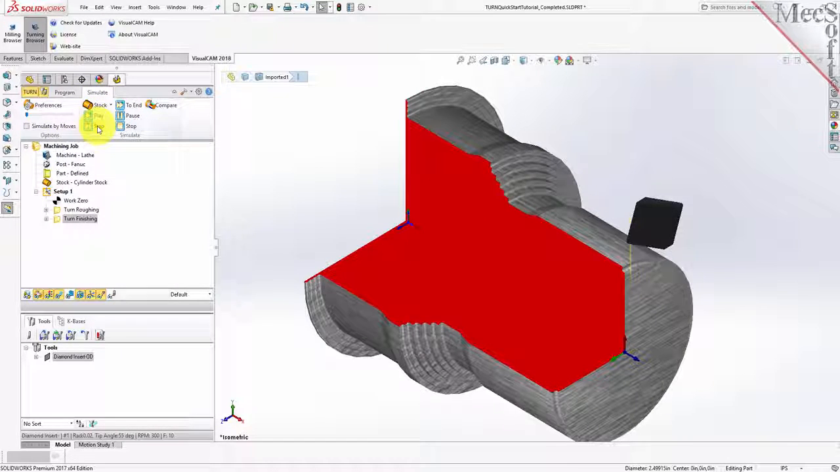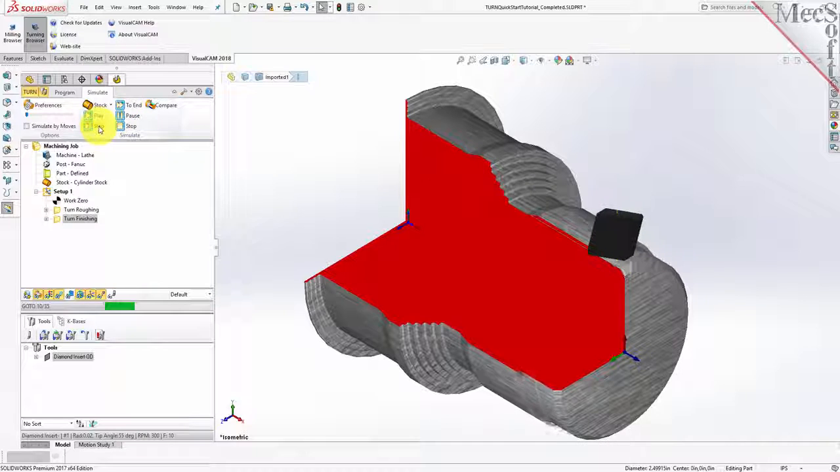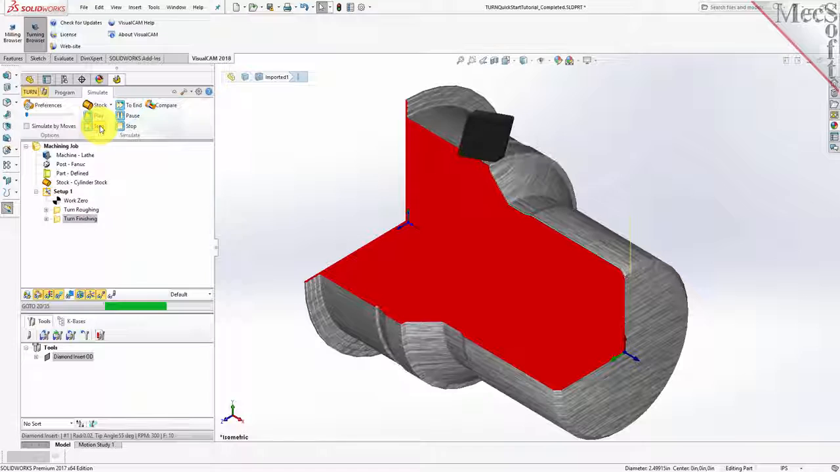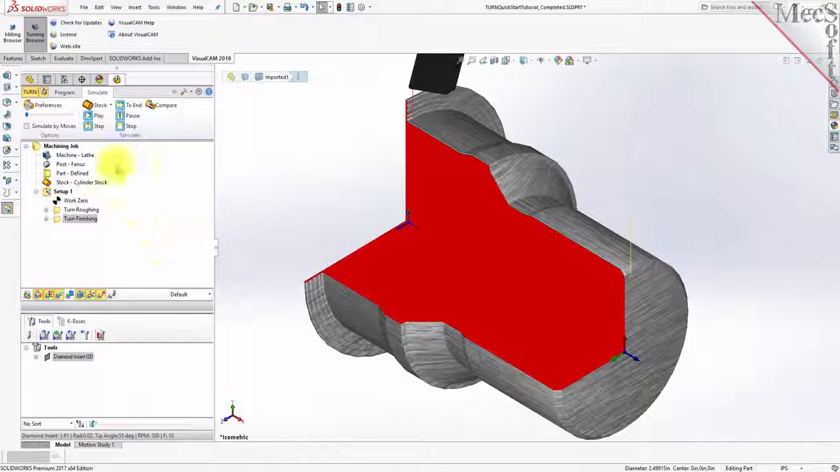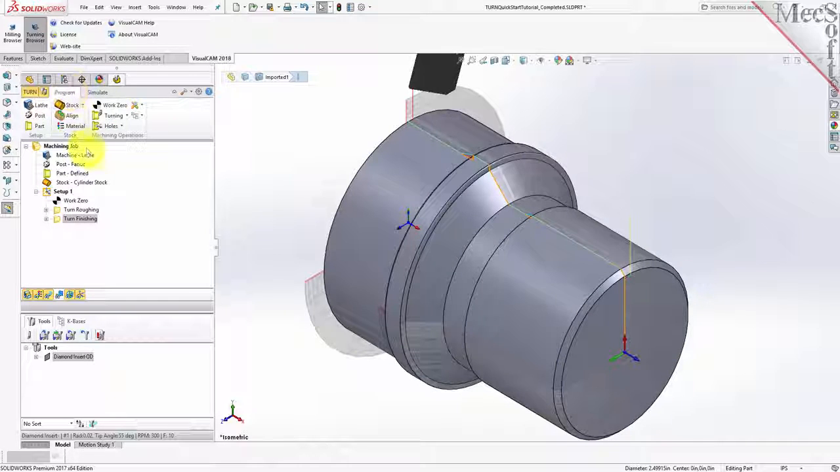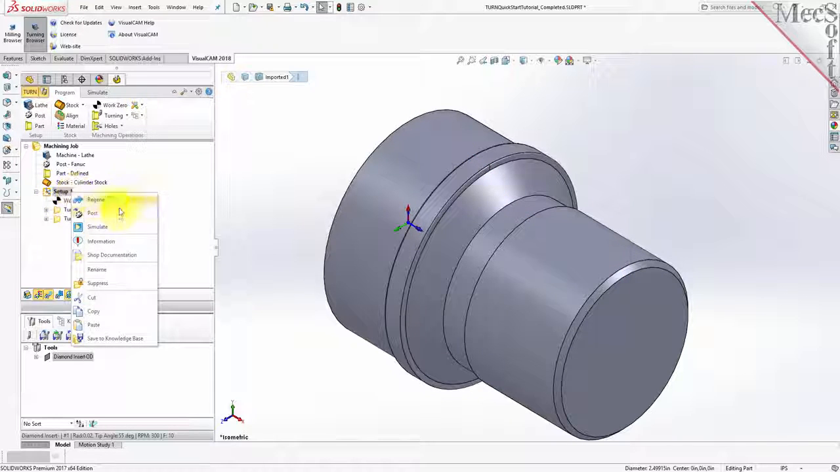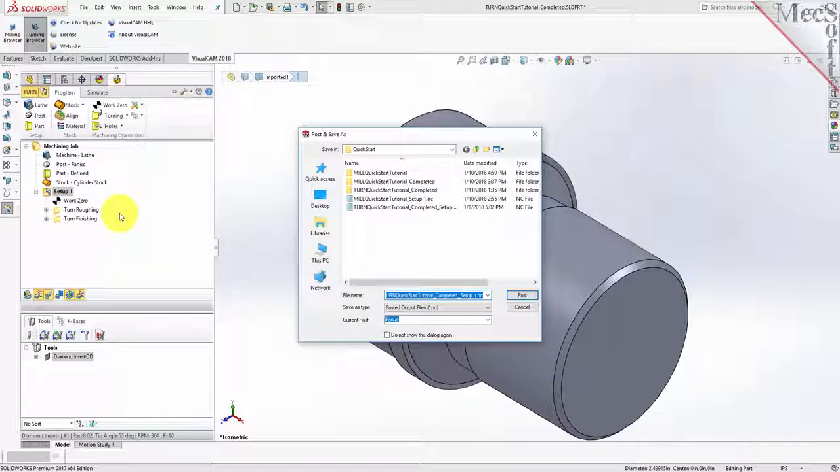Now with the completed toolpaths, we're ready to post-process to an output text file containing G-codes that can then be sent to the machine tool to actually machine the part. Switch to the Program tab and then turn off Stock Visibility. Select Setup 1 from the machining browser, right-click and select Post. This will post-process all operations created under the setup.